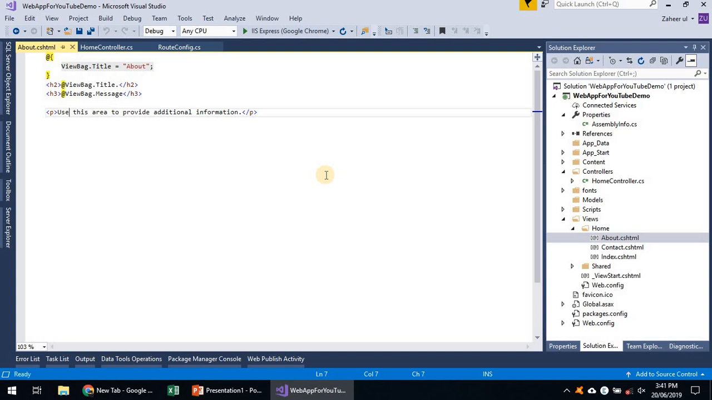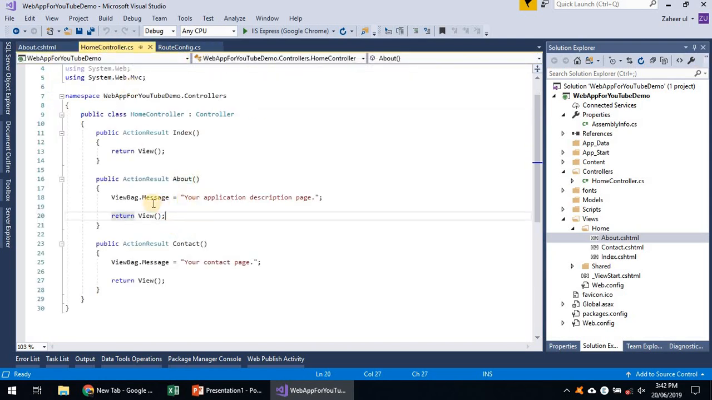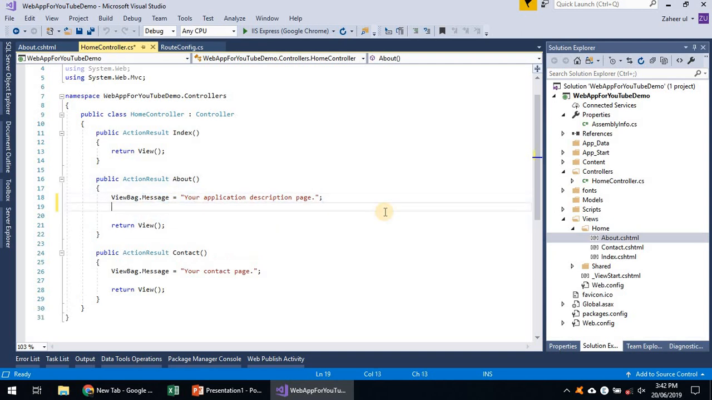Use this area to provide additional information. So this is our CSHTML file. The data is sent from here using a ViewBag. ViewBag is a controller-based class. You can set different properties of ViewBag over here, and then you can send that. Let's say, for example, I add ViewBag.MyMessage, and I am sending something from the about action, right?